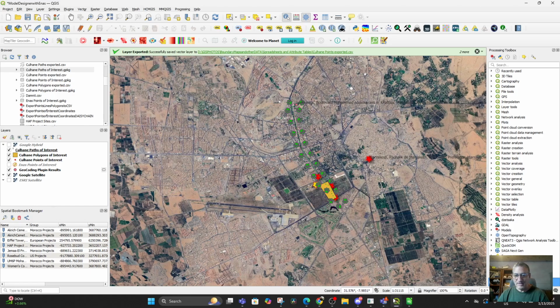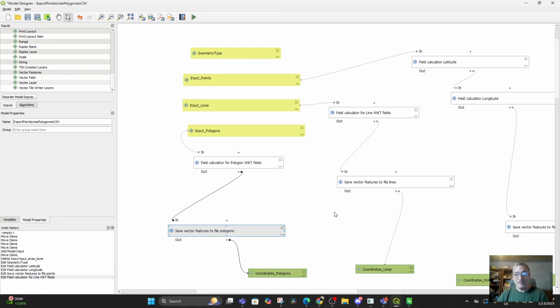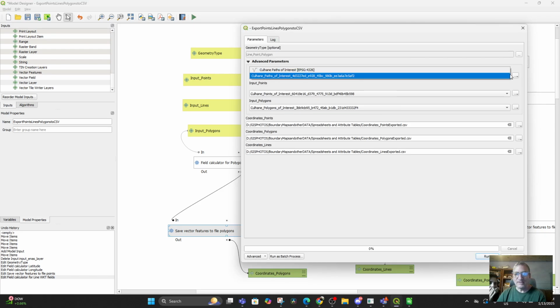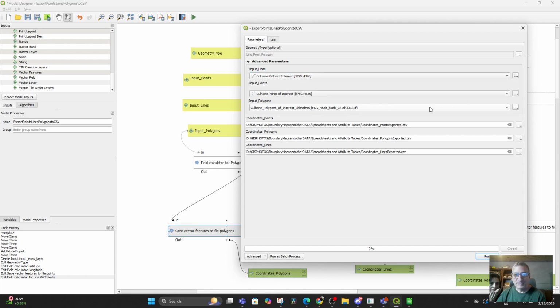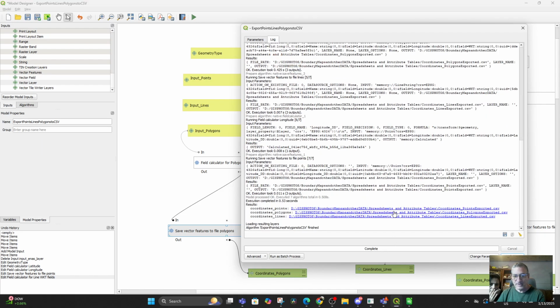I'm not a beginner to GIS, but some people are who might be watching this. All right. Yes. So now we go and we run it. Oh, I need to select it again. Paths of interest. I know what you mean by inputs. We've seen them. That's input. So polygons of interest, and it's going to send it out to these particular spreadsheets. So you hit run.